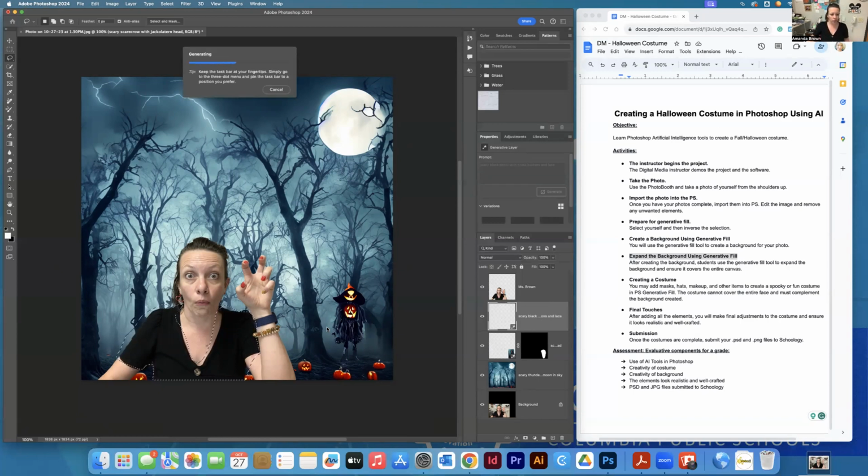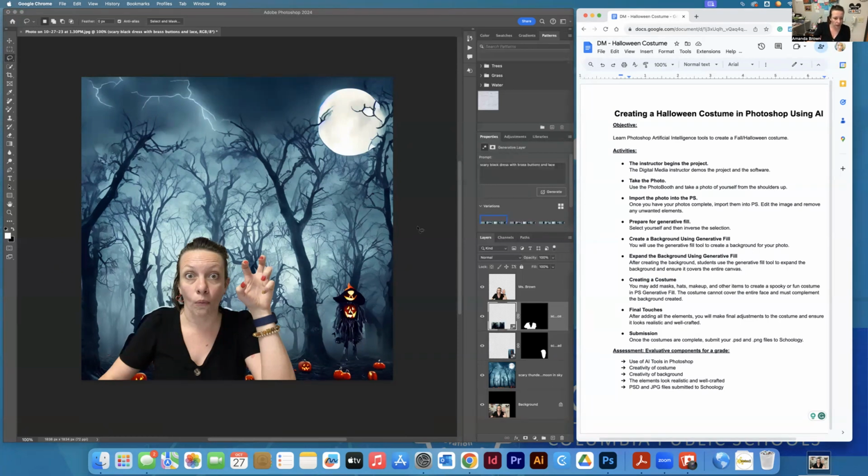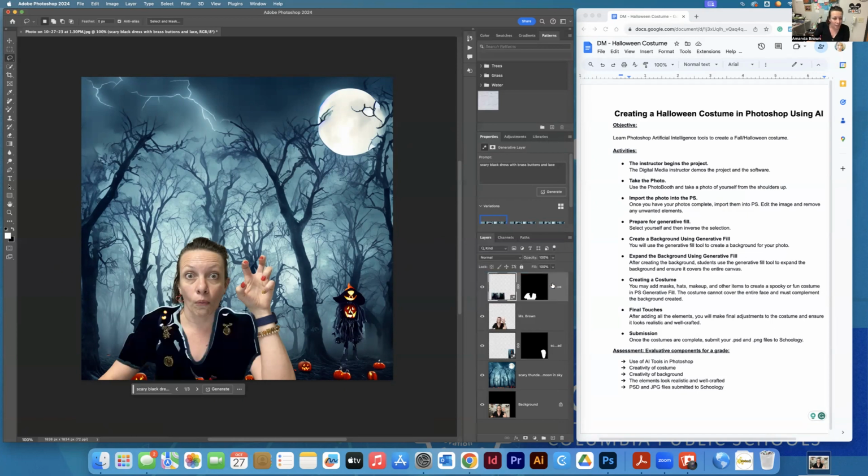Okay, so now we're going to create my costume, which is this step right here. And you're going to use generative fill to do it. So we're going to watch me create this one. Oh, it's behind me. Okay, I messed up. I did it on the forest. That was good. Make sure you're on the right layer.